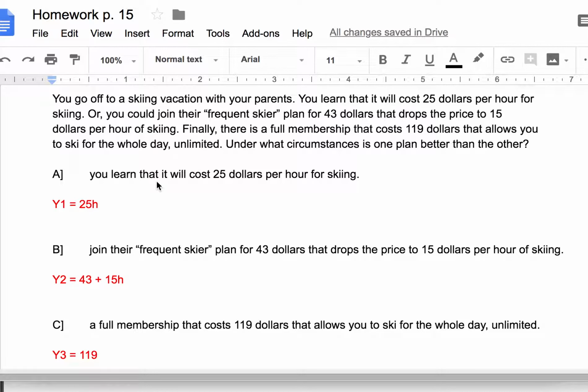So I've copied and pasted down the relevant information. See if this makes sense to you. $25 per every hour of skiing. $15 per every hour of skiing, but we've had to pay $43 flat rate to get there, or just a flat rate that, notice, H does not appear because it doesn't matter what our number of hours of skiing are. We would just pay $119.